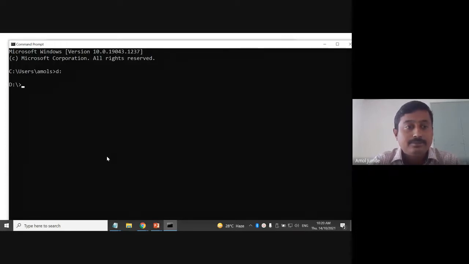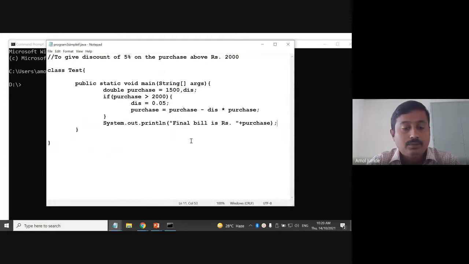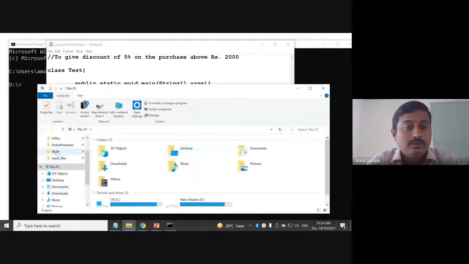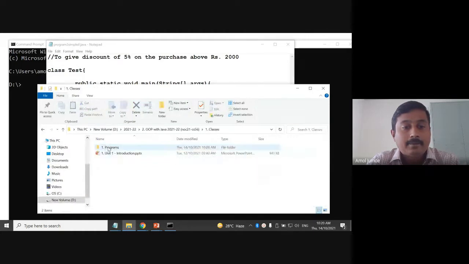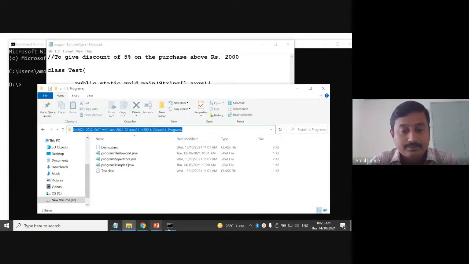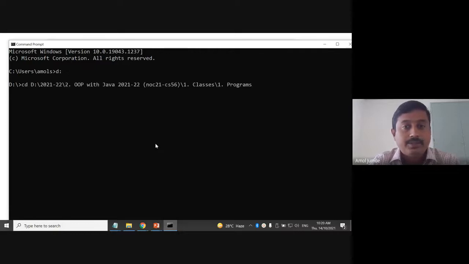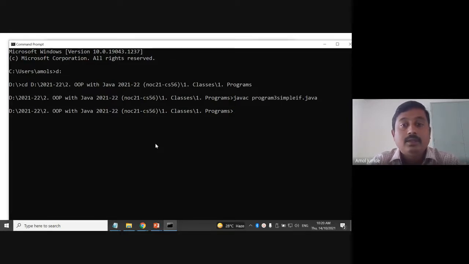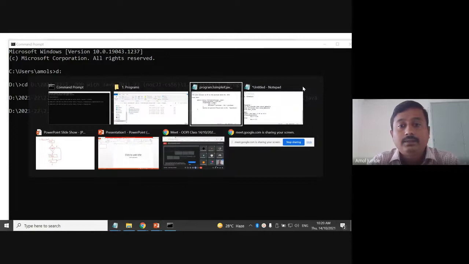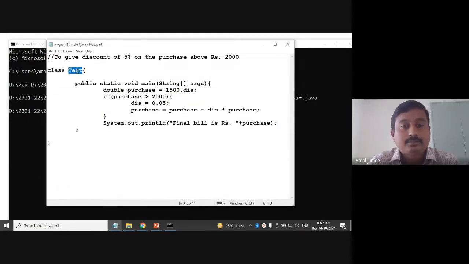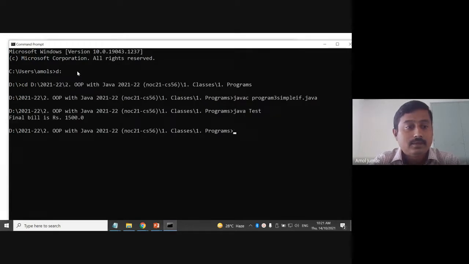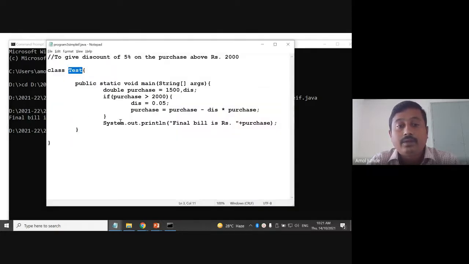Change the drive. My programs are stored in, copy this path. CD is the command for changing the directory, and then javac program 3 simple if dot java. Okay, no error. And java, the name of my class is Test. So Test. Final bill amount is 1500 only. There is no discount given.